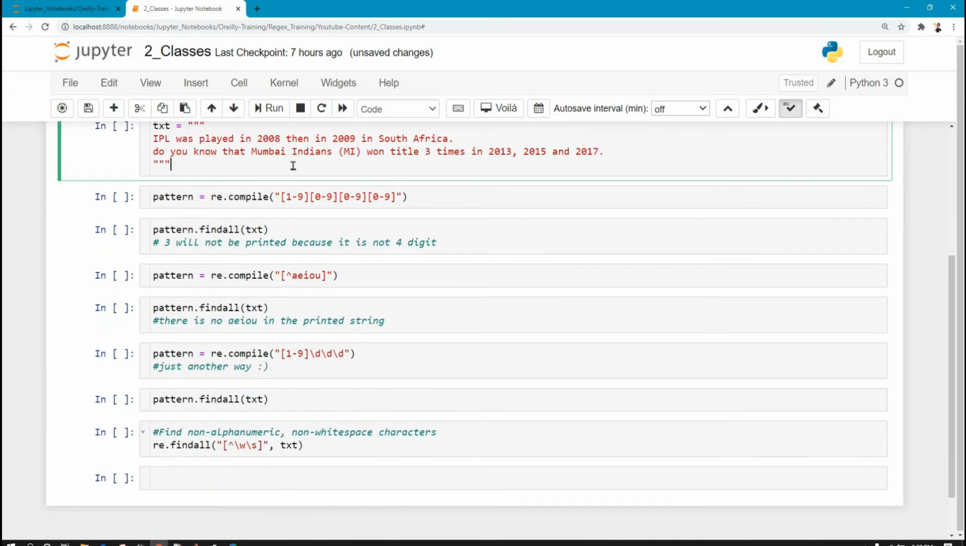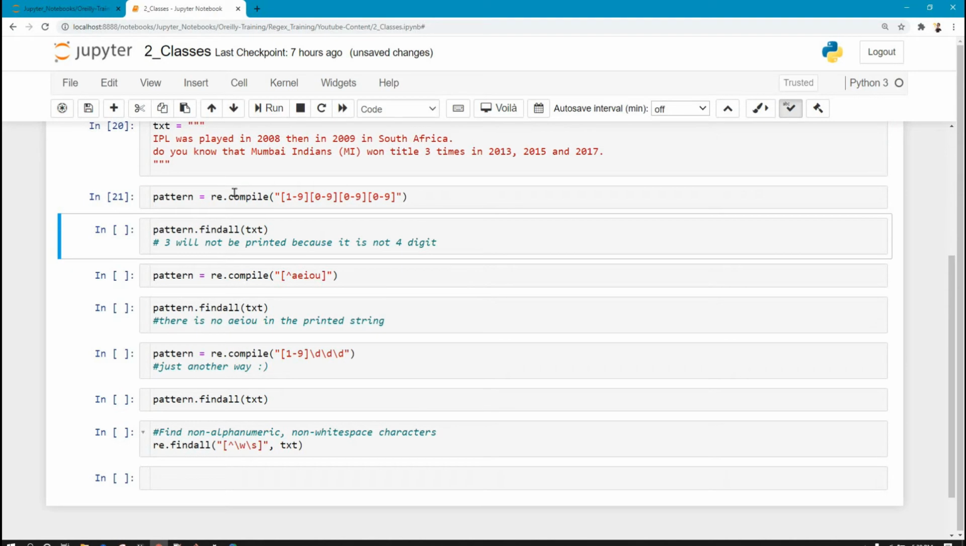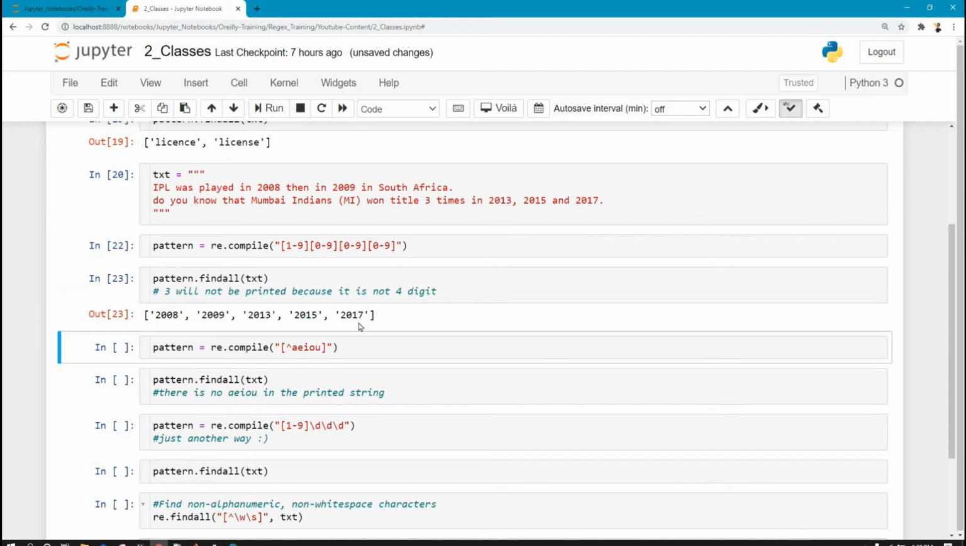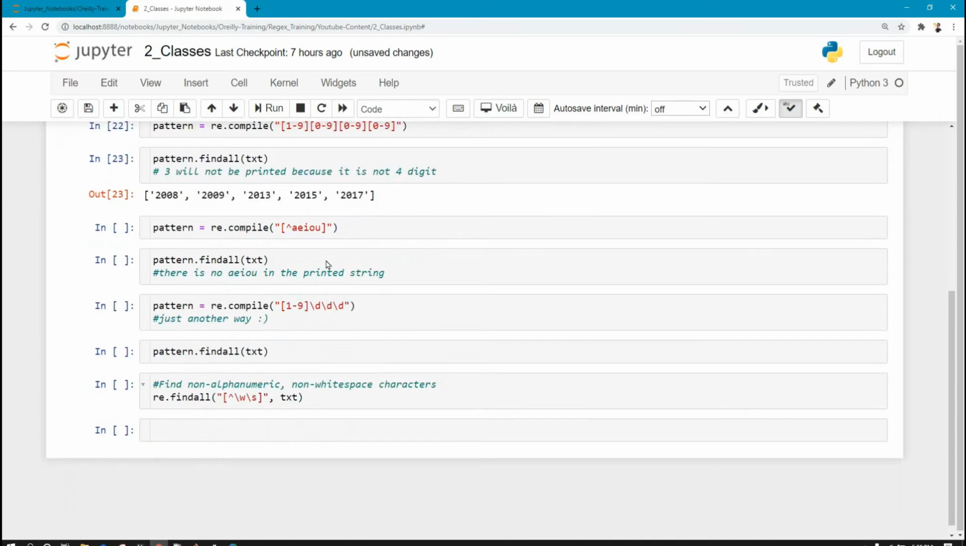Now in this next example, I'm specifying a pattern which is supposed to check 4 digits, and each of the digits will be from 1 to 9, 0 to 9, 0 to 9 and 0 to 9. So these are all the years which were found in this string.